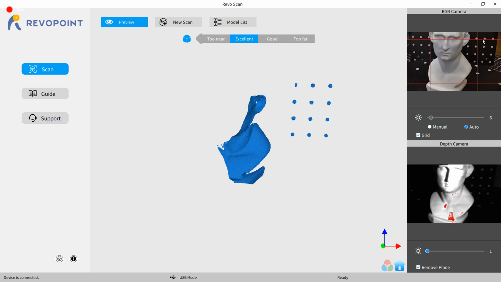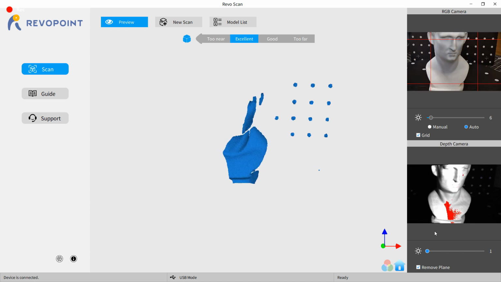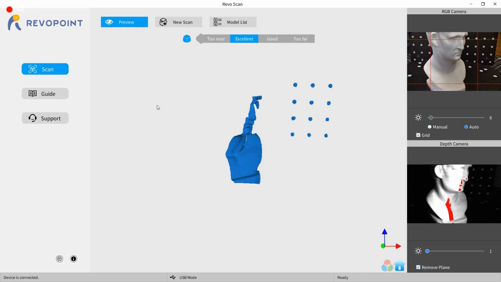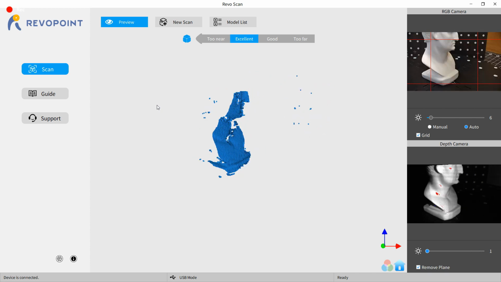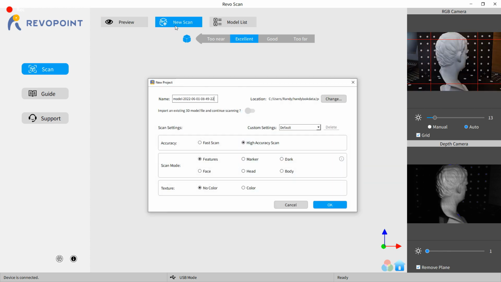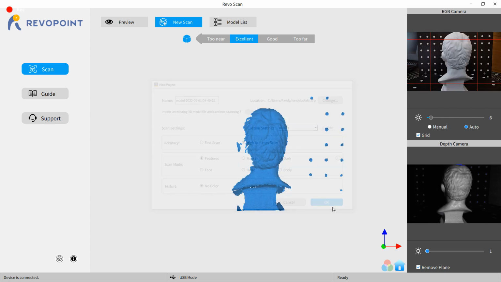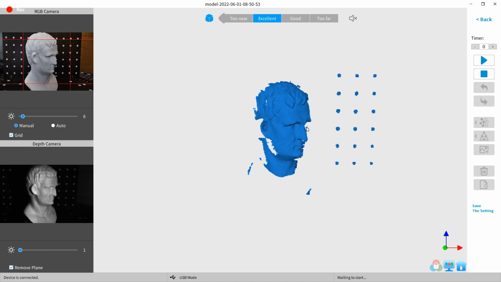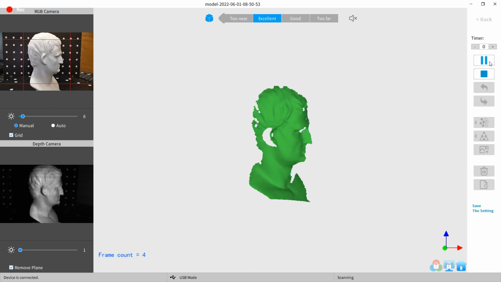This is the RevoPoint software on my computer, and as you can see, it has multiple preview windows. This way you can see if your object is too close, in frame, or overexposed, and fix it and move stuff around. So with everything to my liking, I'm going to start a new print. And as you can see, you have lots of options to choose from for different scanning modes. But for this scan, it's going to be pretty easy. It's going to be the high accuracy with features as a scanning mode and no color. And with all that set, all I need to do is push play and it'll start scanning.